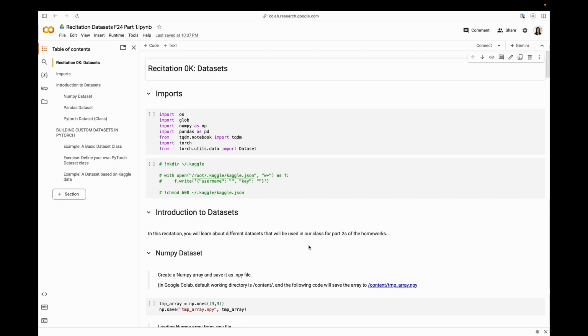Welcome to today's session on datasets. We'll be exploring how to handle different types of datasets effectively in your deep learning projects.